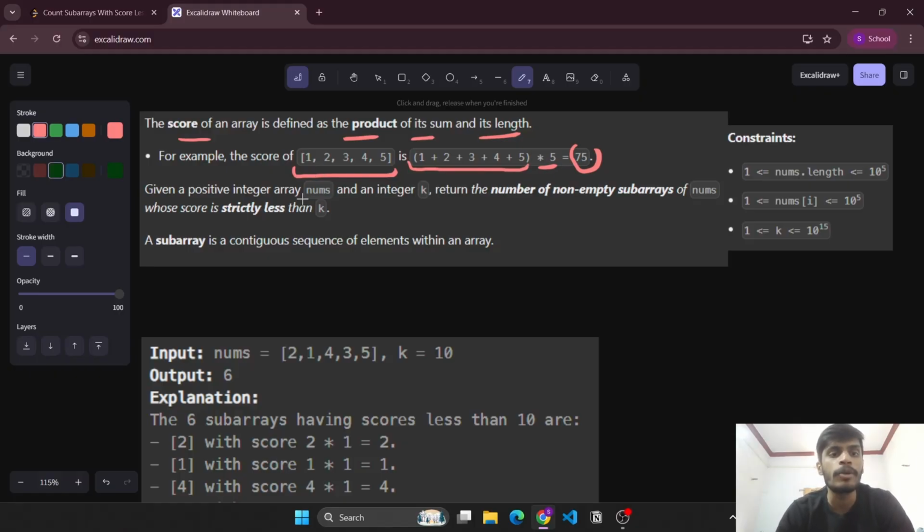Now we are given a positive integer array nums as well as an integer k. We need to return the number of non-empty subarrays of nums whose score is strictly less than k. That means the sum of the elements of that subarray times the length of the subarray is less than k. Okay, and I hope the definition of subarray is clear.